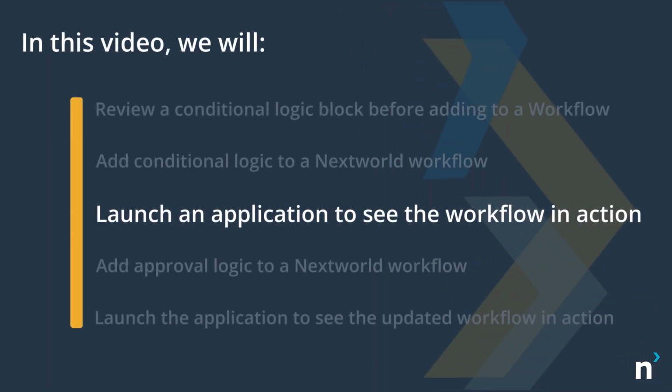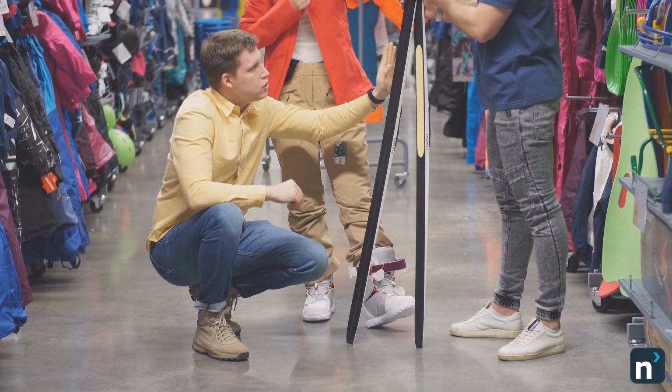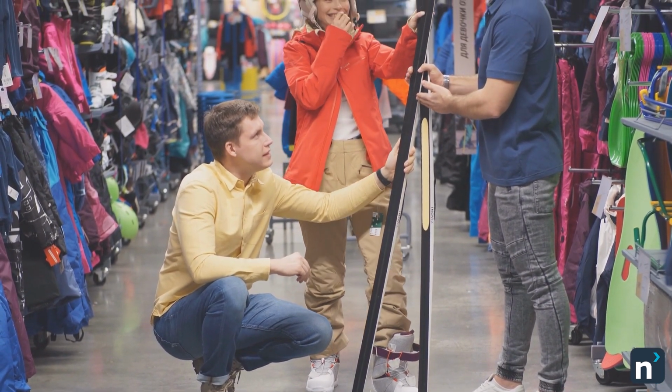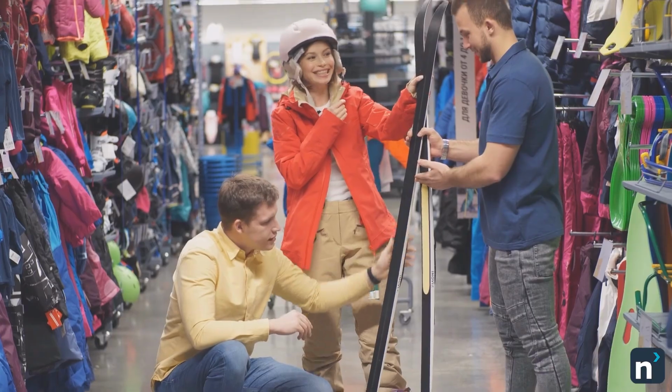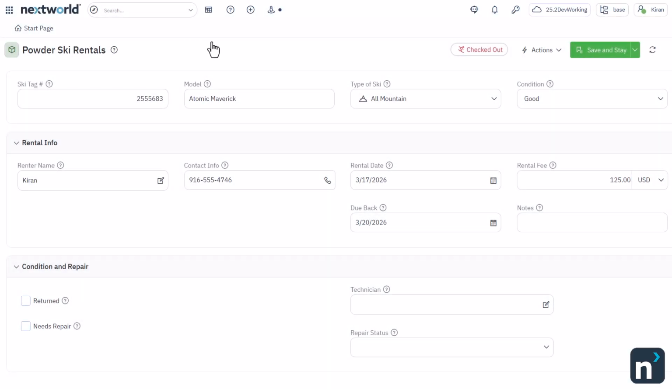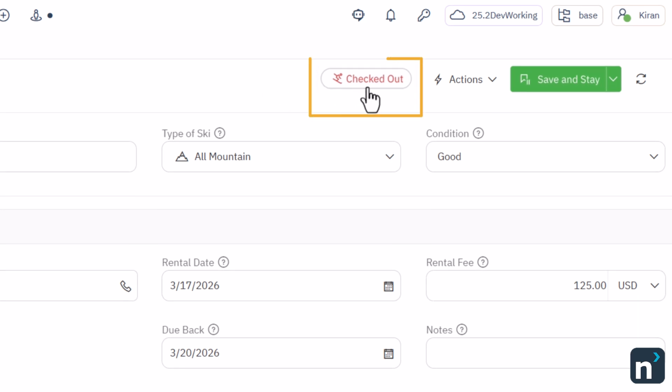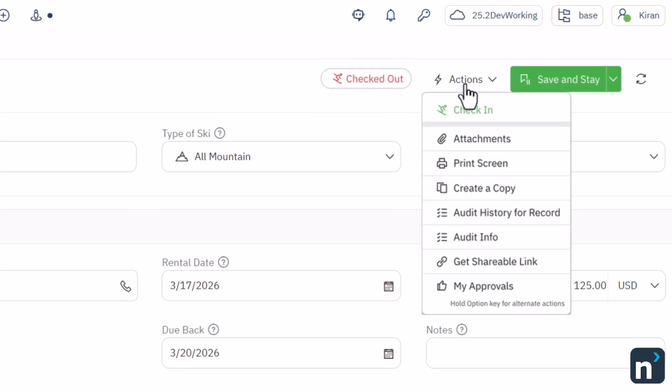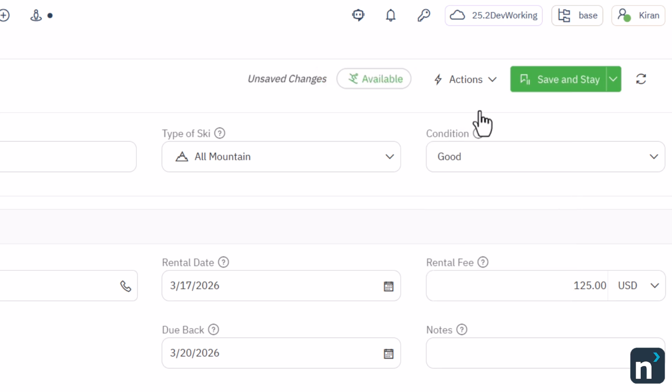Time to launch an application to see the new workflow in action. Now that we've added conditional logic to our workflow, let's put it to the test at Powder Ski Rentals. A customer is returning skis that were previously checked out. Notice the checkout status to the left of Actions. To begin, select Check In. Then, Save and Stay. Because no repair indicators were selected, the workflow follows the standard path. Notice the available status.